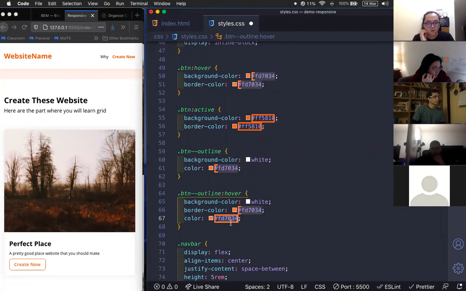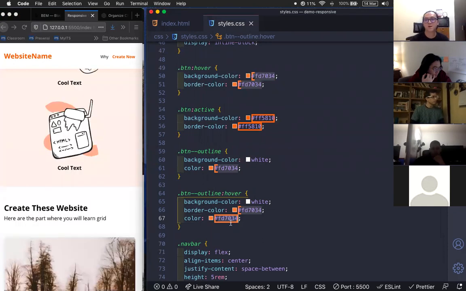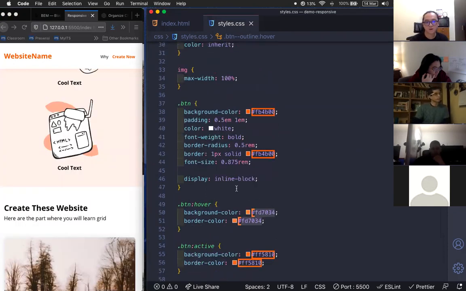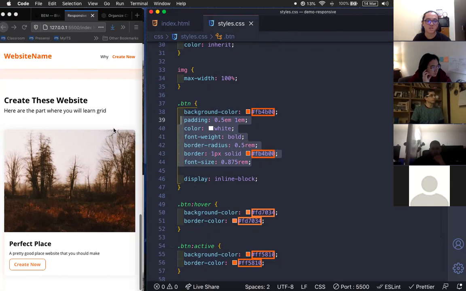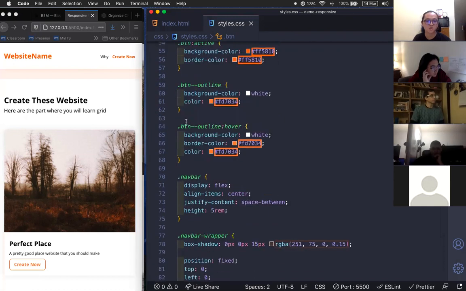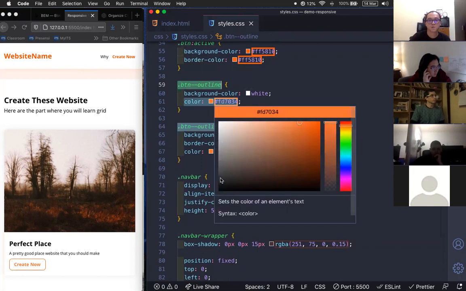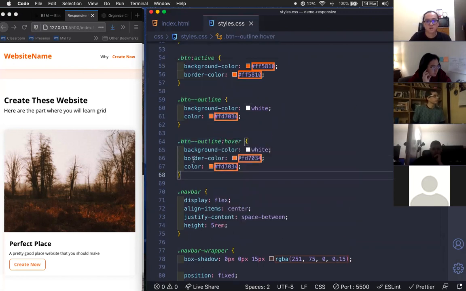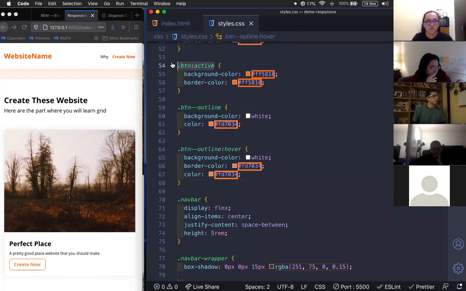So by using this modifier, we don't need to add a whole block of styling right here because we already do it on the button and we only need to change the color, right? So we just use the modifier on this. This is called a modifier. That's basically it. So let's finish up the active one.